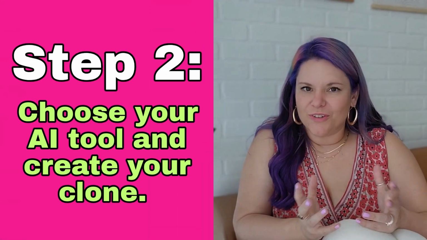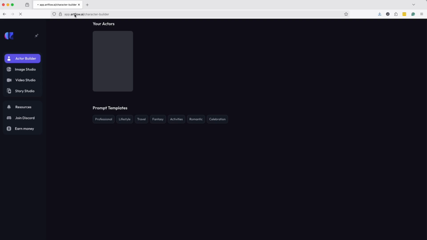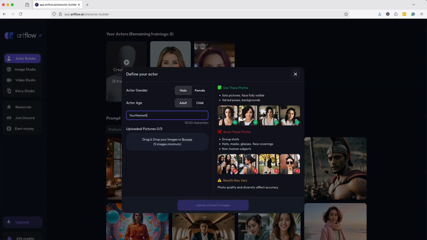Step 2, choose your AI tool and create your clone. If you want realistic photos, go to Artflow.ai and upload your images using their free credits. Name your character like Brittany AI. Choose your gender and age, and don't worry if the first draft looks off. When creating images, use prompts like realistic portrait of your name with hair color, body size, your age, smiling in an office. Adjust details like body type or setting so it actually looks like you. Don't aim for perfect. Close enough is gold, especially for posts focused on grabbing attention.